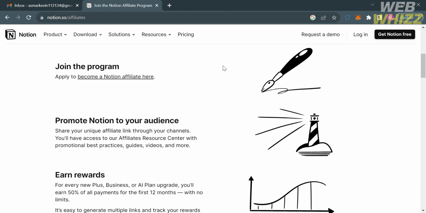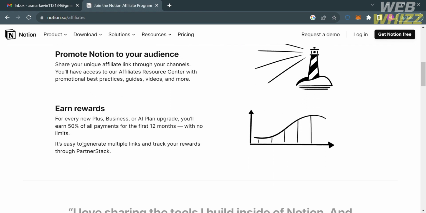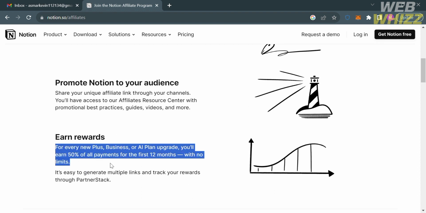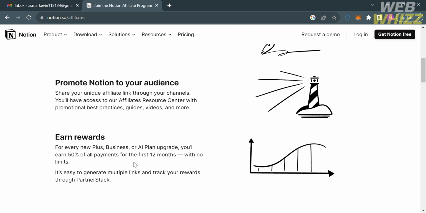From here, it will show you other details that you need to consider before joining the affiliate program. And it will show you how you can earn rewards, in which for every new Plus, Business, or AI plan upgrade by your friends, you'll earn 50% of all payments for the first 12 months. And it has no limits.